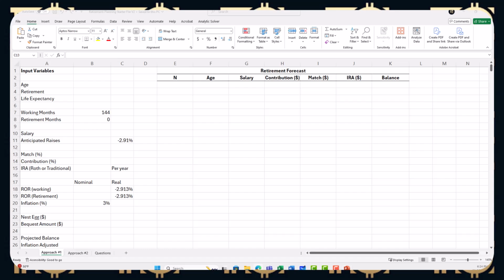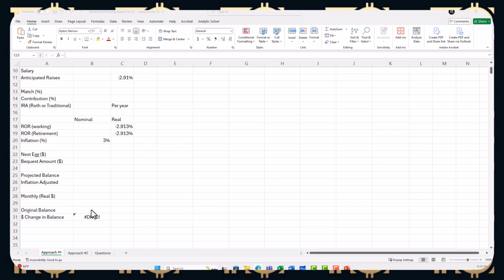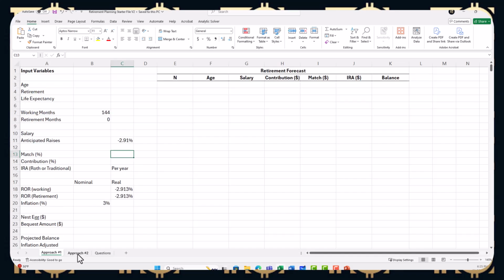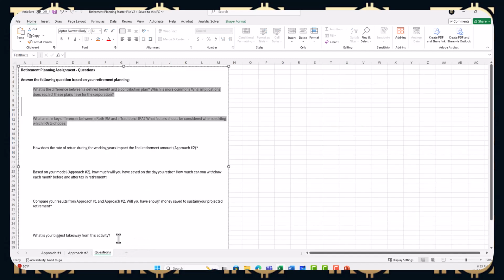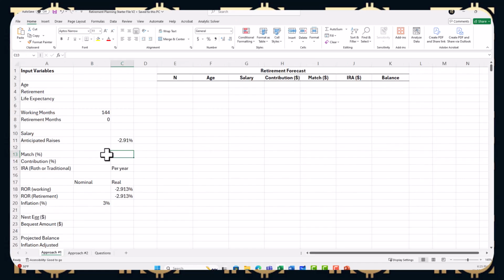Now, to get started, you will want to download this spreadsheet. And this spreadsheet has 3 worksheets or 3 tabs. We have Approach 1. You can see I've pre-built most of it for us. We have Approach 2. And then we have our Q&A, our question and answer that we need to fill in and answer all of these questions. Okay, so let's go ahead and get started.